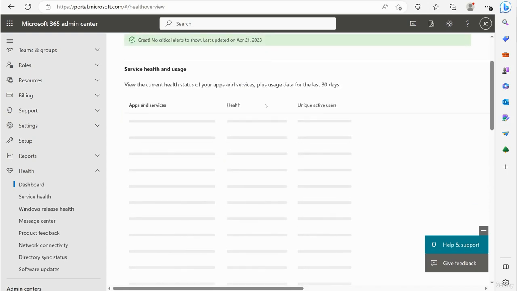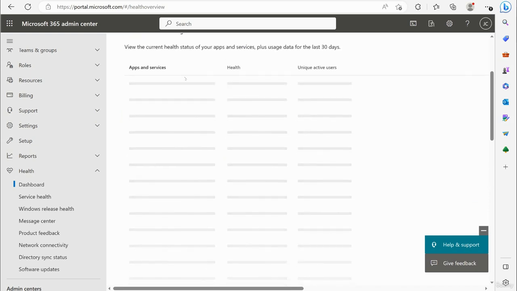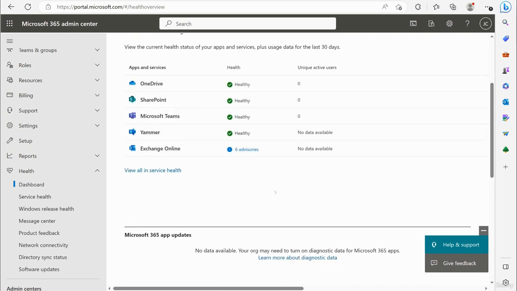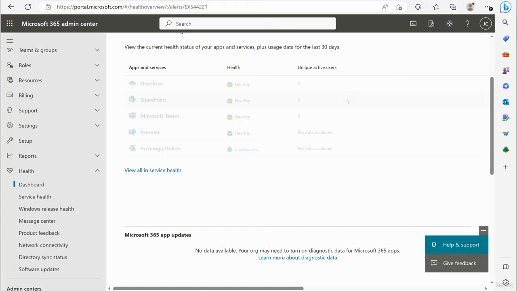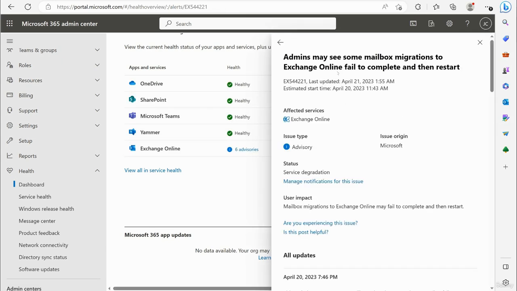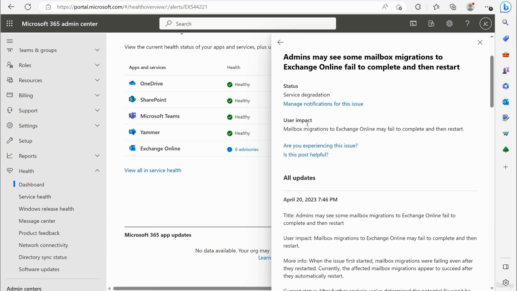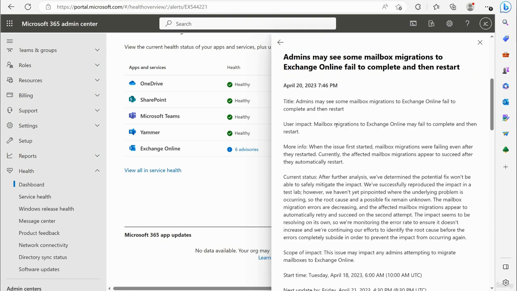It's going to let us know right out of the gates if there's any big issues. Right now there's nothing going on. It says everything is healthy, although my Exchange Online is showing 6 advisories, so we can click on that, and you can see it says admins may see some mailbox migrations. Let's click on that a little deeper and we can read it. So admins may see some mailbox migrations to Exchange Online fail to complete and restart. Says the user impact. Notice it gives me update information.